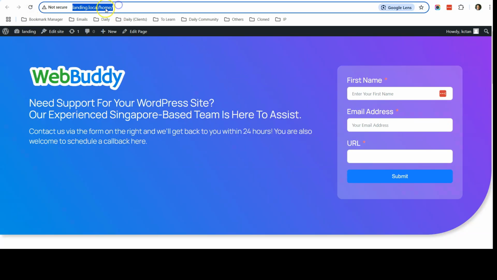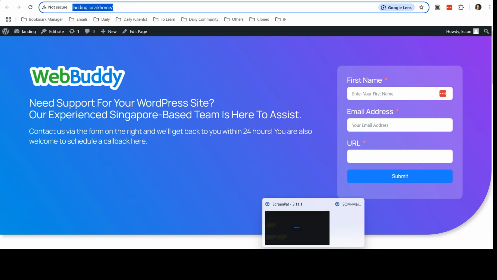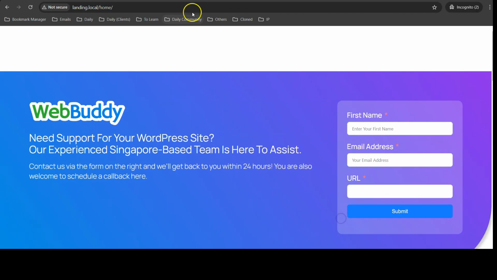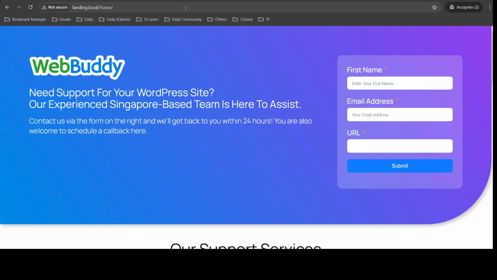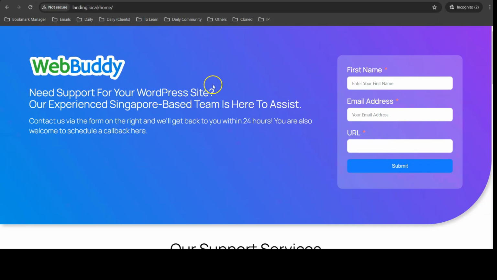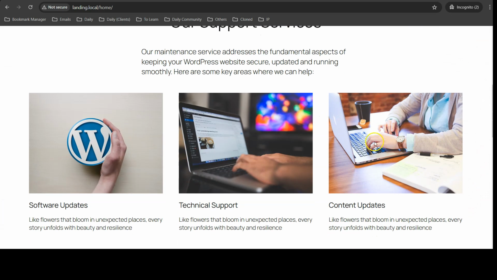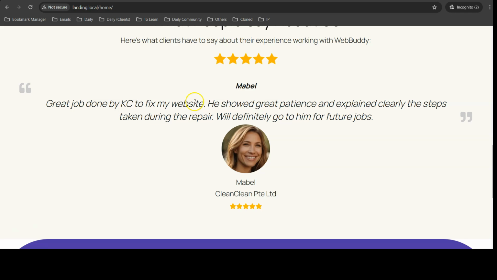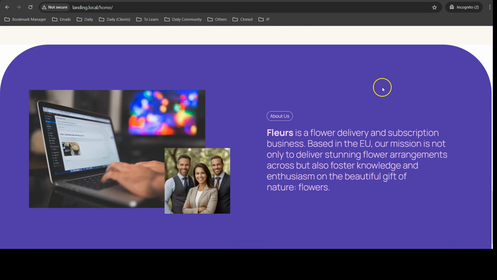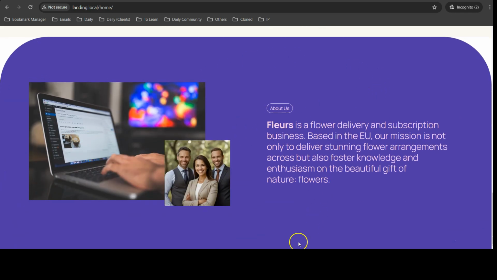Now the header is gone. So let me copy the URL and go to incognito window, paste in and refresh. So this is how it looks like. So it now no longer has the header. So you will have the logo, description, words, the call to action form, your support services, what people say as a testimonial, and end off by about us. And there's no footer as well.